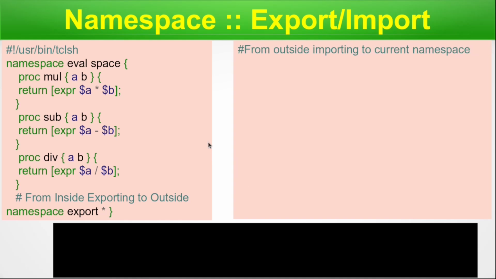Now from outside we have to take them into our namespace. So this is not just a one-step process, it's a two-step process. First we export from the particular code block and then we import that in the block where we intend to use it. So namespace import space::star. So import is a keyword and export is a keyword. These are the two keywords for export and import.